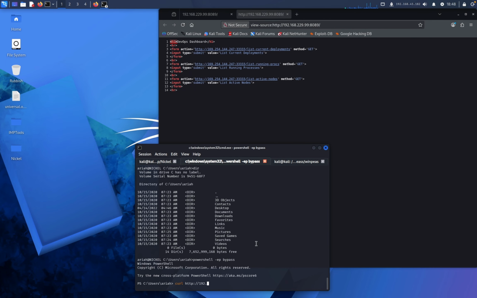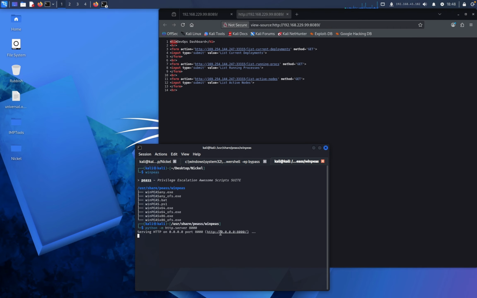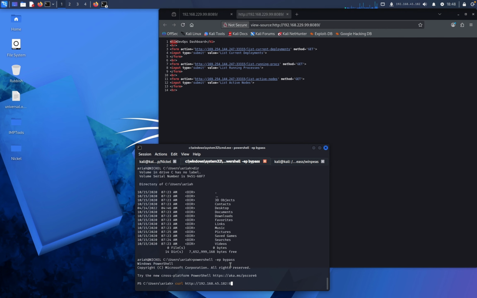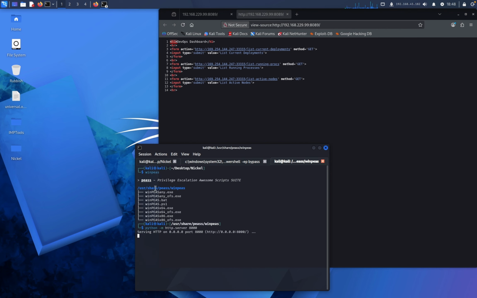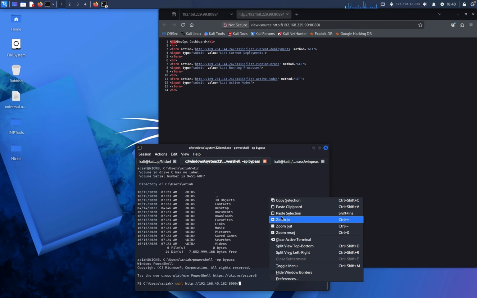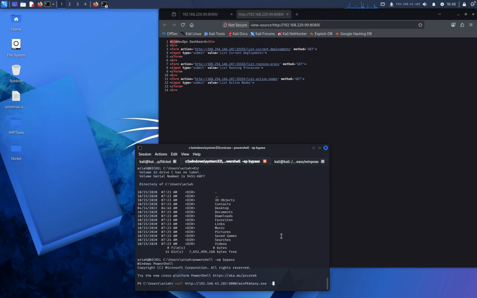192.168.45.182, and the port I'm hosting this web server on, which is 8000. And then I'm going to put the name of the file I chose, which is winPEASany.exe. I'm going to copy that. I'm going to put that there. And then I'm going to use the -o option. The -o option basically stands for output, basically the file to which you want to write the output of this file. So I'm going to name that file winpeas.exe. The output file is winpeas.exe.